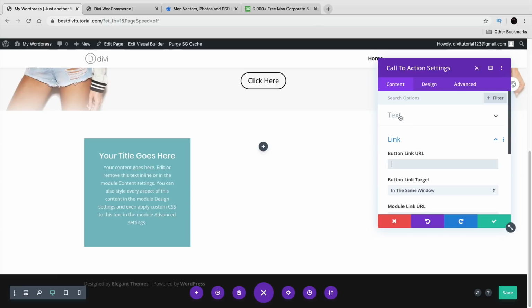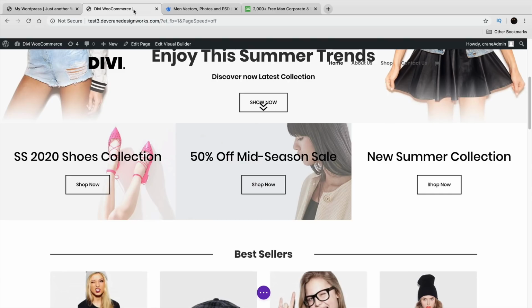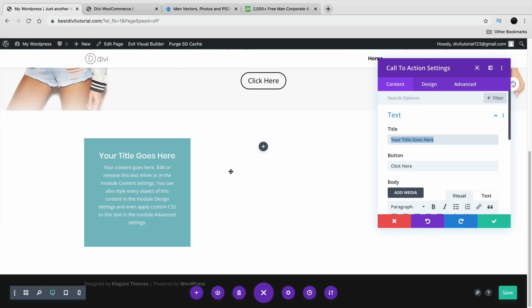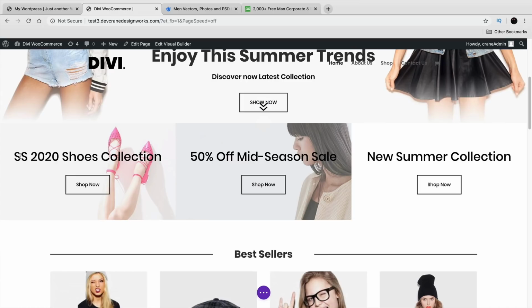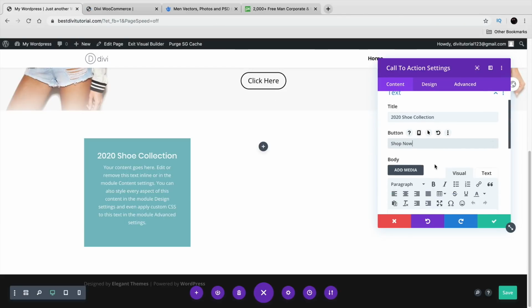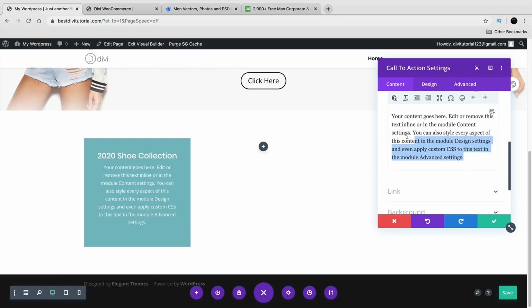So what I'll do here is go to text, and then right here I have the title as just 2020 shoe collection, something like that. Now, a lot of these modules that you guys use, you can use any way you want. You can achieve any sort of style you want. So for example, right here, I just have this title. I got rid of this text, and all I'm going to do now is just put in the button. So for button, I'll put shop now. And then for this content right here, I'll just delete it.